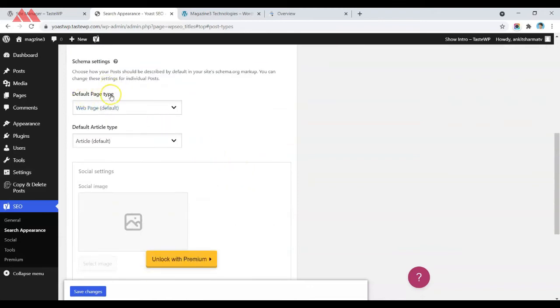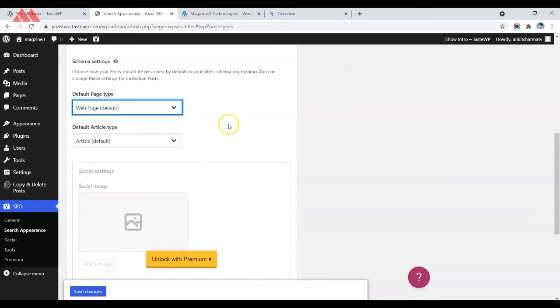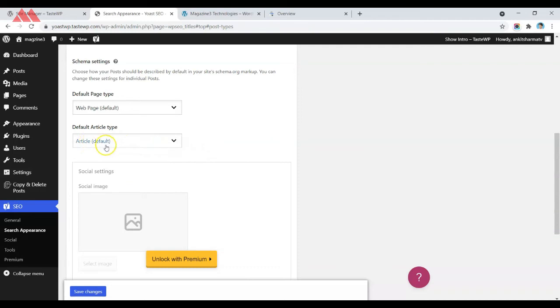Below that we have the schema settings. So here it's asking us what is the default schema for our pages. So by default it's web page. We will be leaving it as it is. So you can select all the other options depending upon what website you are working on. So by default web page is the best option. And below that we have the default article type. What is the type of article that we are publishing on our website? So if it is a news website, it should be a news article. If it is a tech article, you can select tech article from here. So we will leave it on default article.